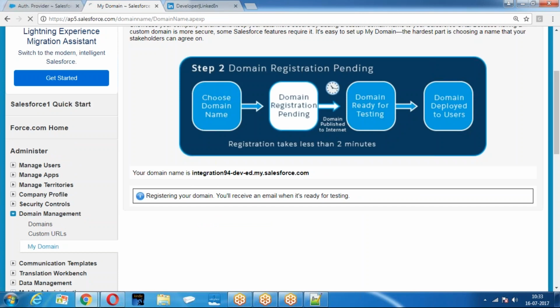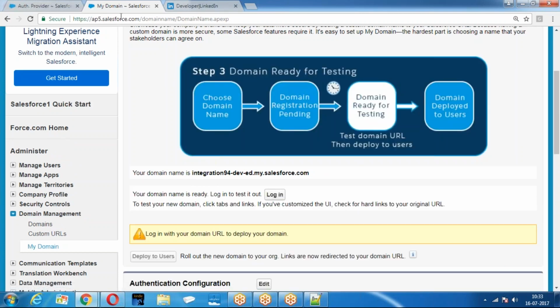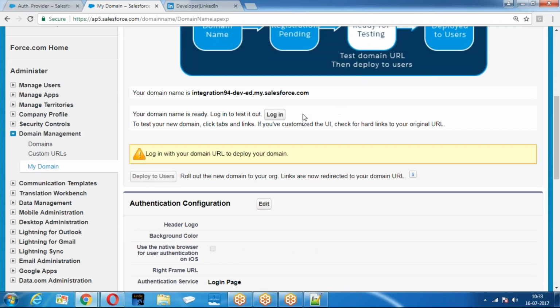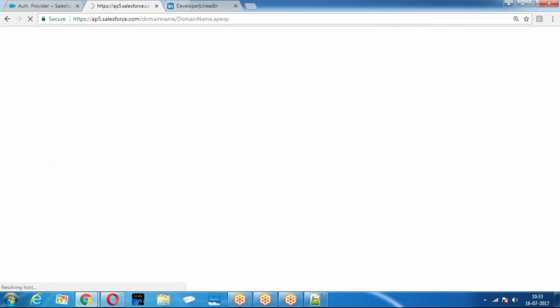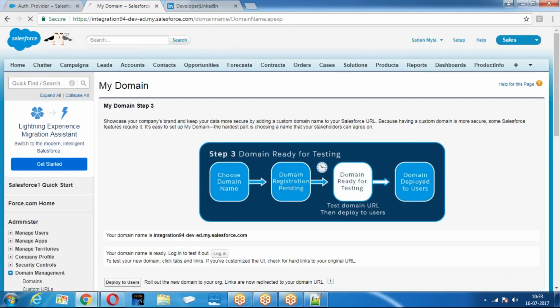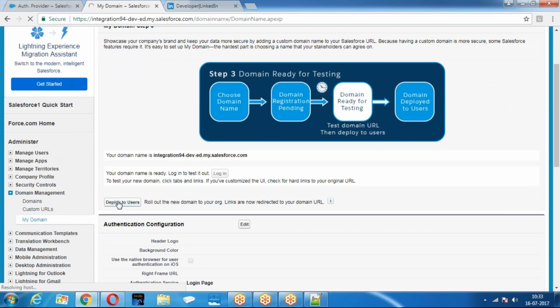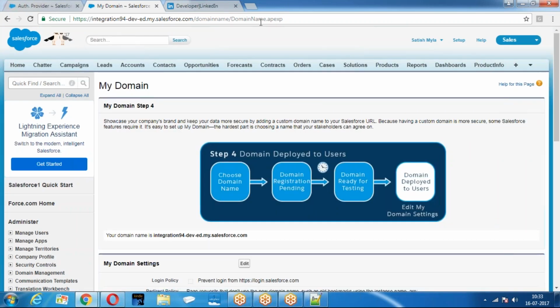So now let us see. What is 2.0 and 1.0? Right, got it. Login. Your domain is ready. Then it will deploy. Now what I'm doing? Log out of your account. Your domain name is created, right?